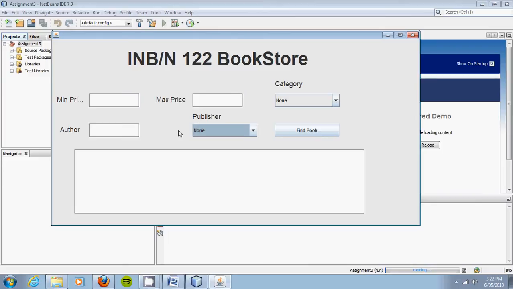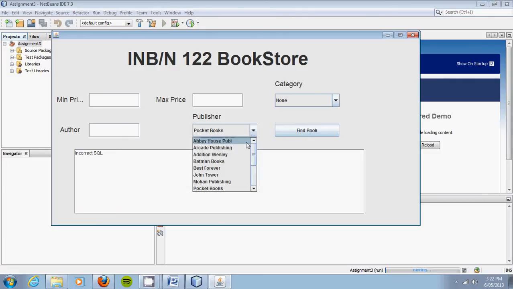You can search by author, by publisher, by category, or as many different combinations of those that exist. So if we click Find Book now, we see that nothing comes up. If I was to hit Search by Publisher and click Find Book, you see it comes up with incorrect SQL, and that's because we haven't written any SQL. So what I'm going to do now is go through an example, and that will be the first one, which is searching from a minimum price to a maximum price.